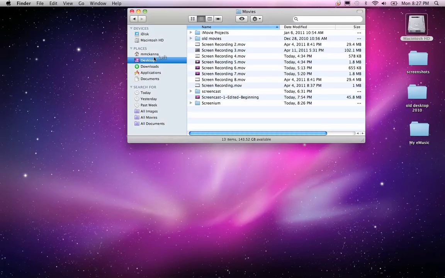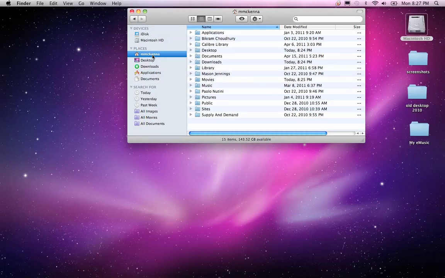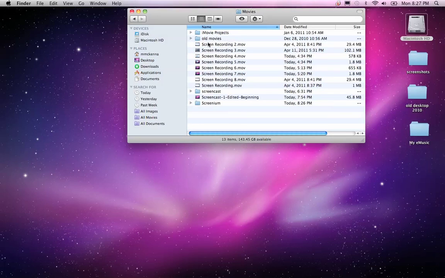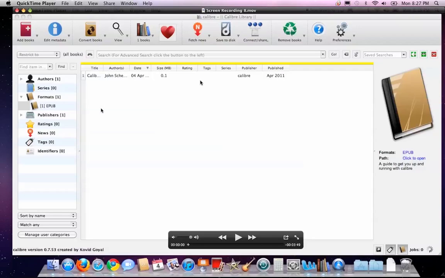By default, and what we set up in our previous module, is that the screencasts we recorded saved into the movies directory in the default user's home directory. So my default user is M. McKenna, and I'm going to go to my movies directory, and you see that I have screen recordings here. And I'm going to choose screen recording 8, and your screen recordings may vary depending on how many screen recordings you actually did do here.